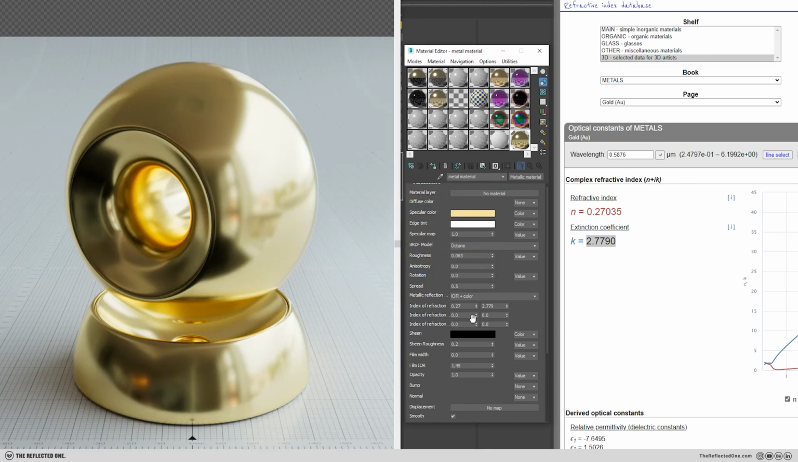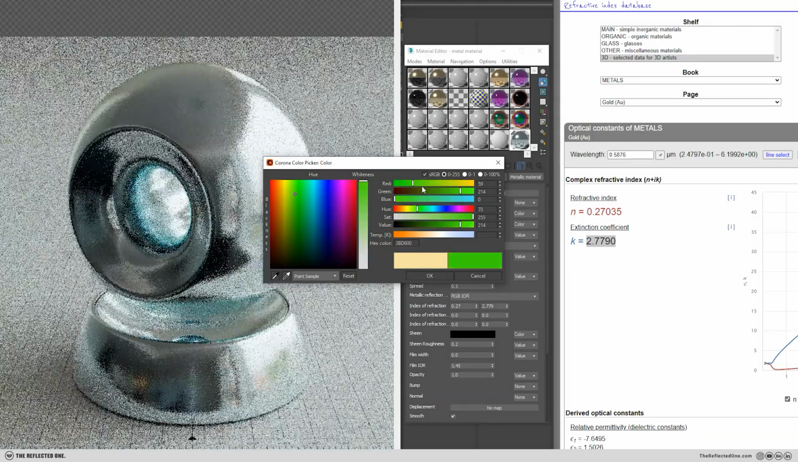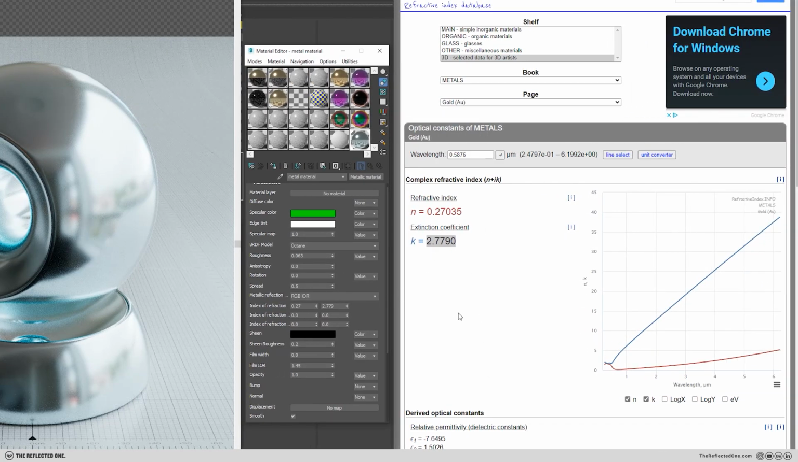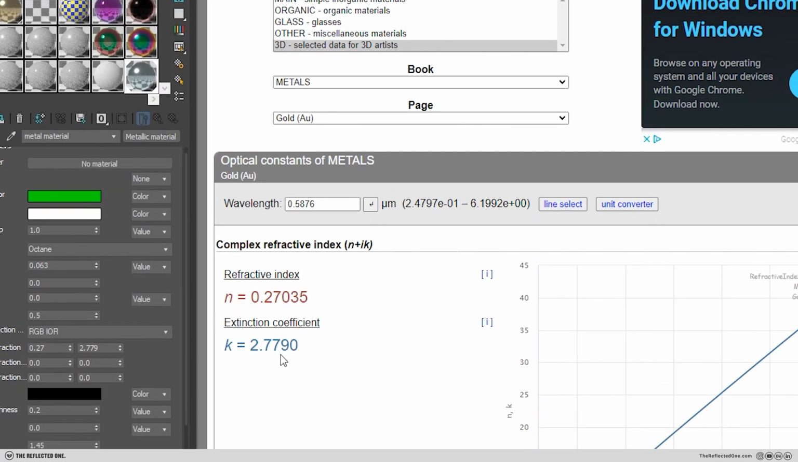So the third option gives us the ability to make the most scientifically accurate material where all the attributes are determined by real-world values, especially the color of reflection. So when I enable the RGB IOR mode, you can see by changing the specular color, nothing will happen to our material. Again, we need to go to the website and extract numbers from there, but you can see there is no RGB values here. So we need to put the red, green, and blue wavelengths here, and then again copy the numbers.